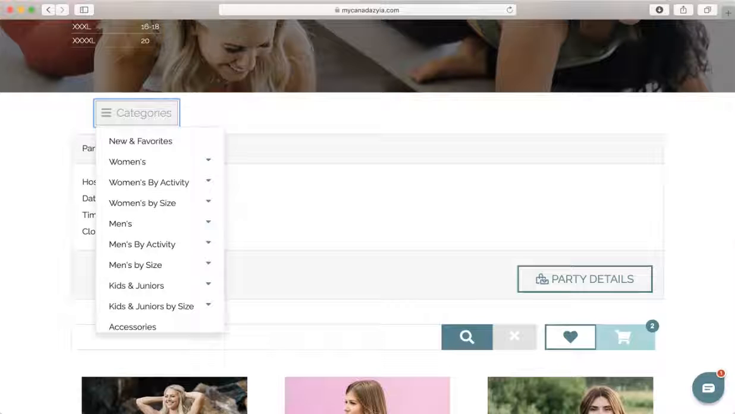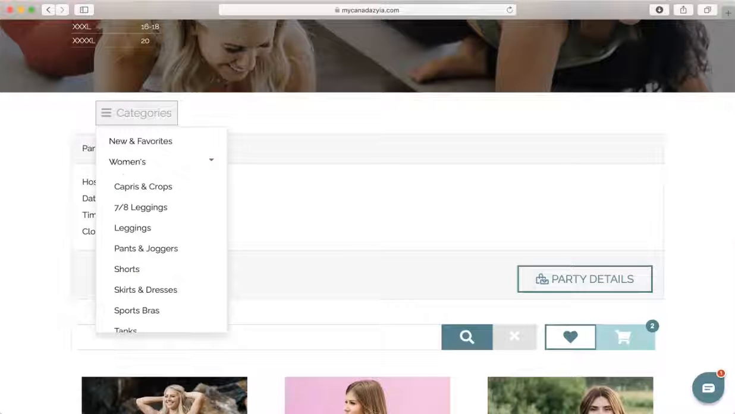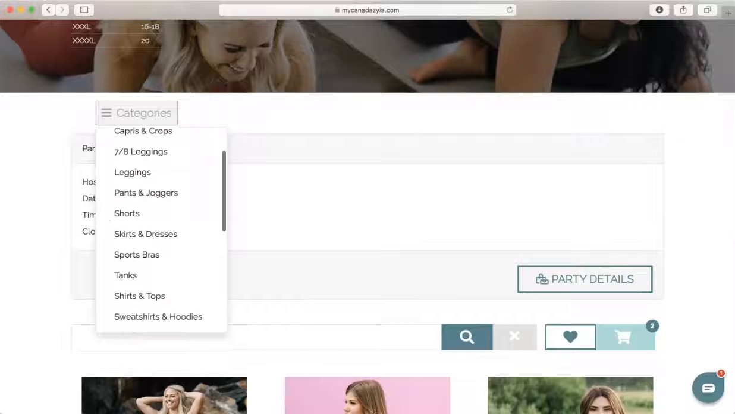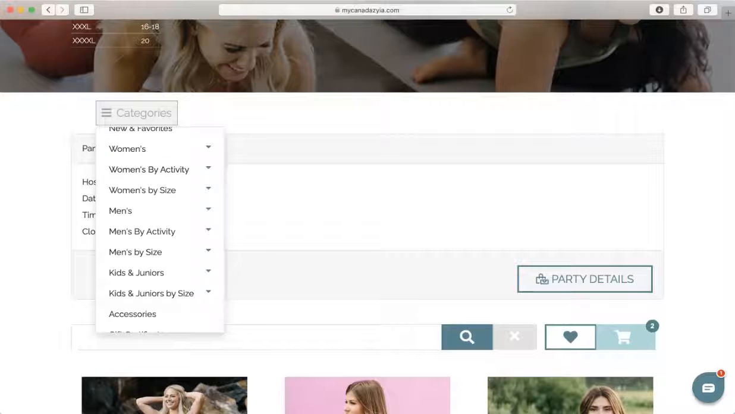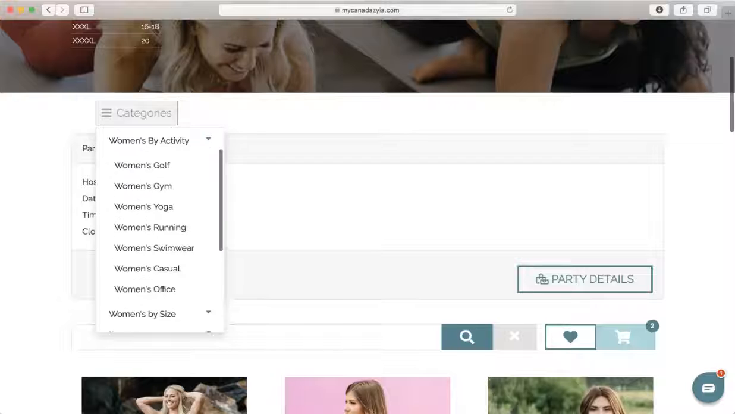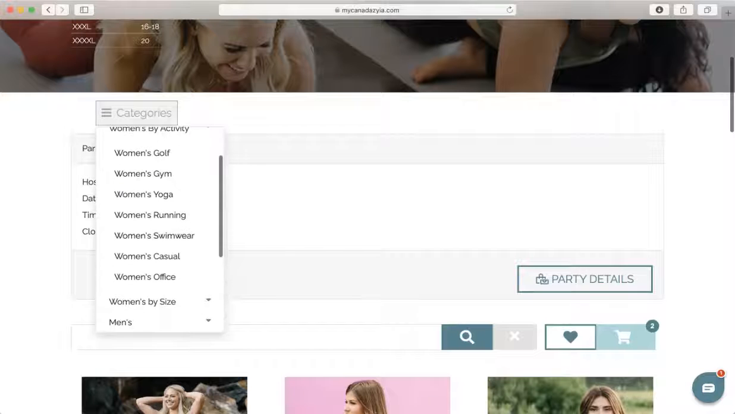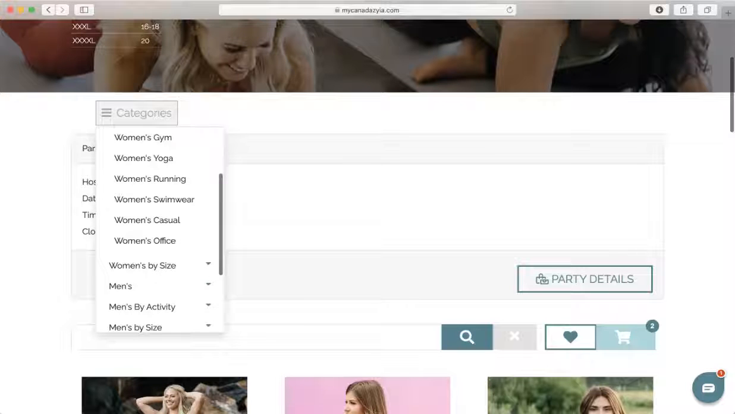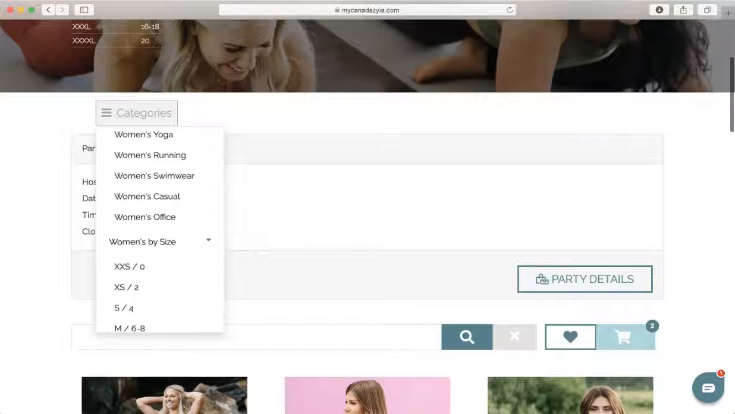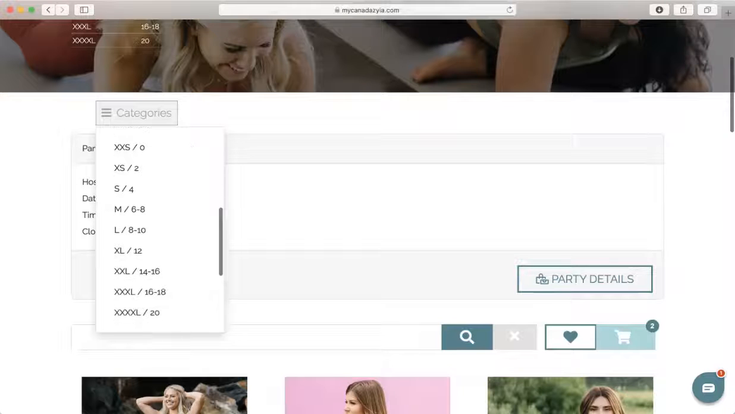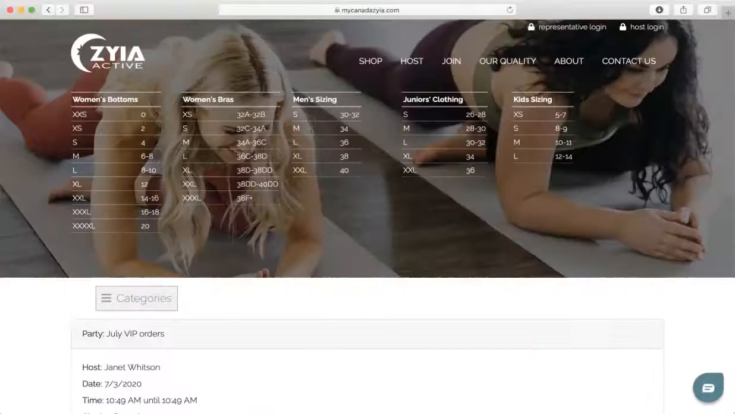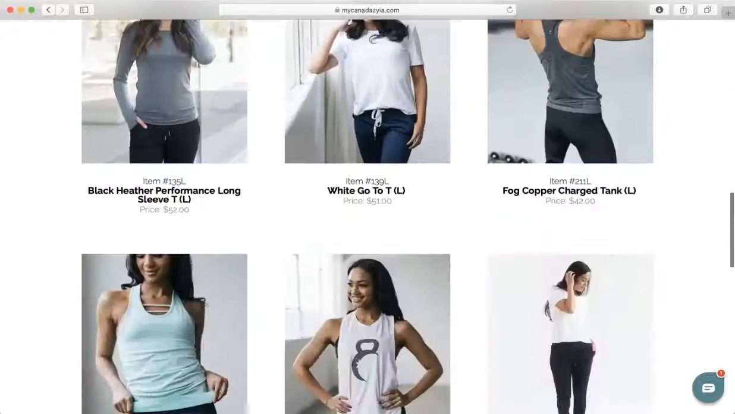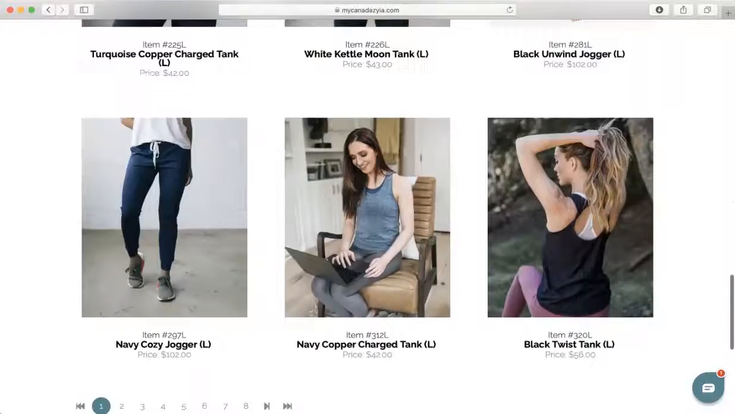So you can shop several different ways. One of them, you can click women's and it brings up all the different categories that are available, and you can just browse through them. You can pick an activity. So it has casual, swimwear, running, yoga, gym, golf, lots of things. And then you can also shop by size, which is amazing. So let's say you're a size large. You click that and it'll bring up all the things that are in stock in your size.